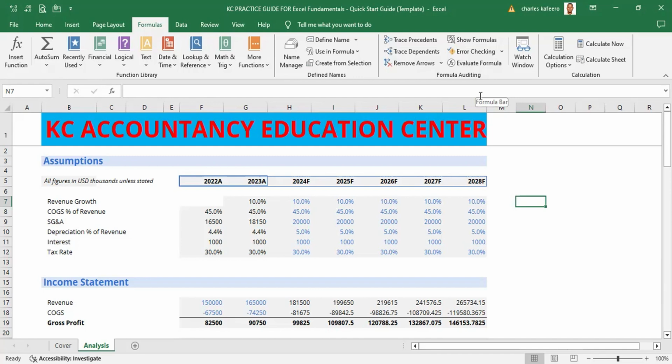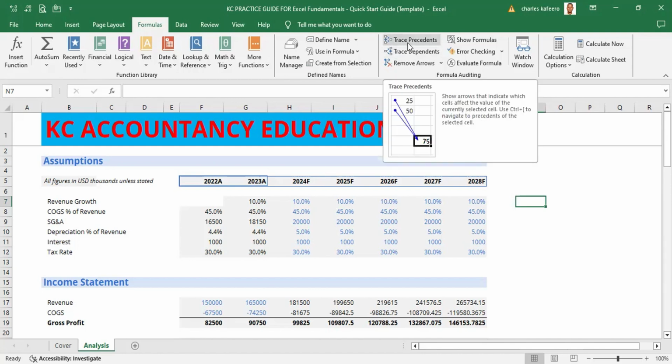So what we are going to make use of is the idea of tracing precedents and tracing dependents. In other words, the two things that we are going to use are these two icons here: trace precedents or trace dependents.